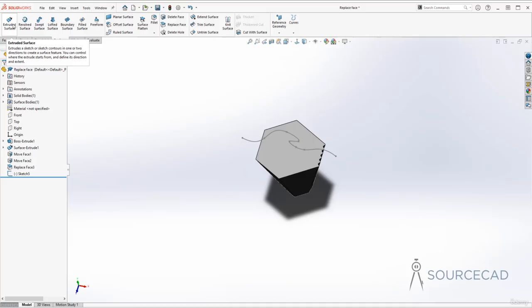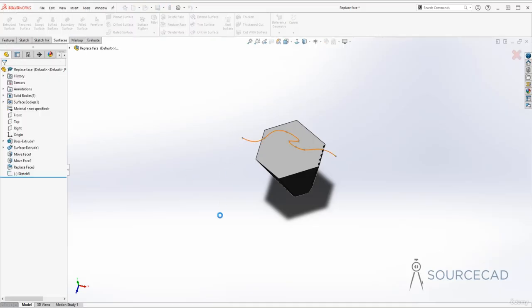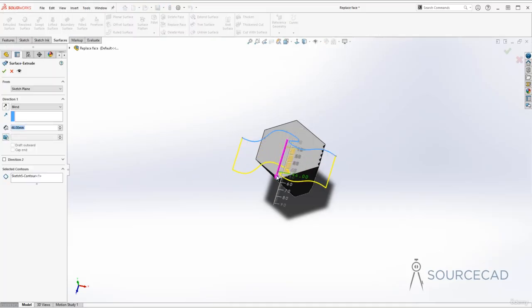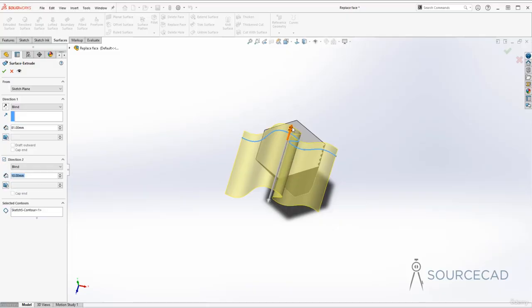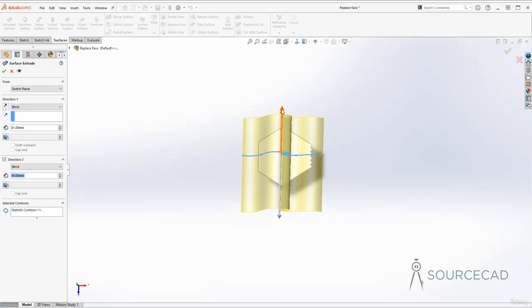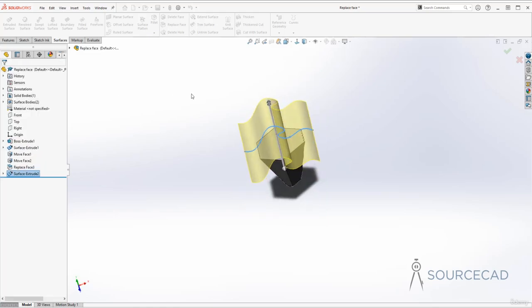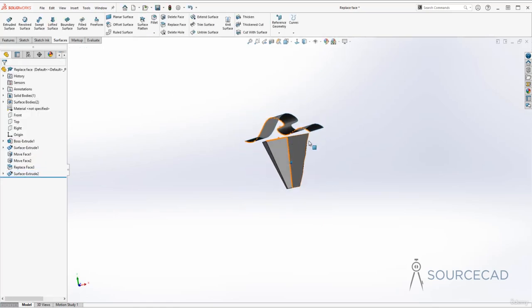So I'll go to Surfaces, Extrude Surface, and I'll now extrude this in both the directions. So here in this direction I'll extrude and I'll activate direction 2 and extrude it there as well. I'll make sure that it extrudes all the way through the solid. All right, click OK, and now we are ready to replace a new face.